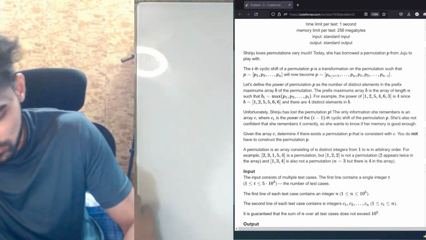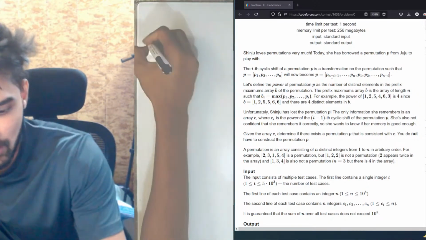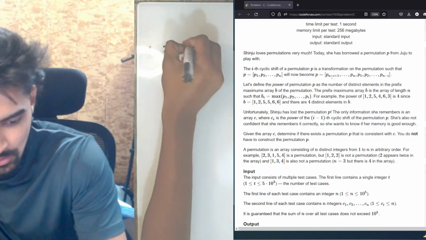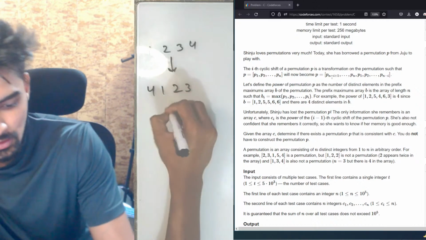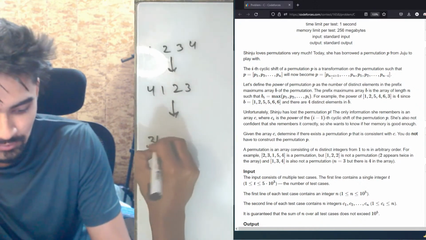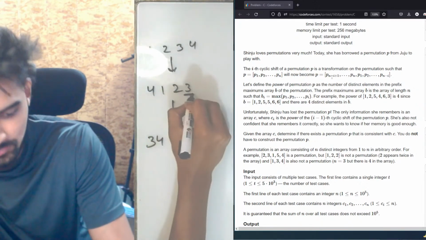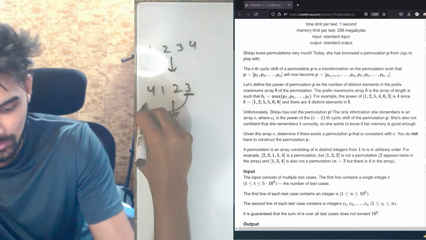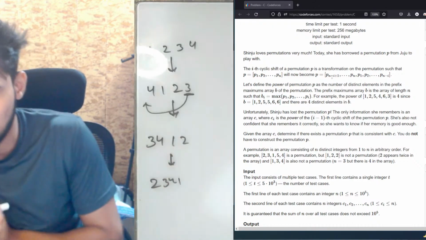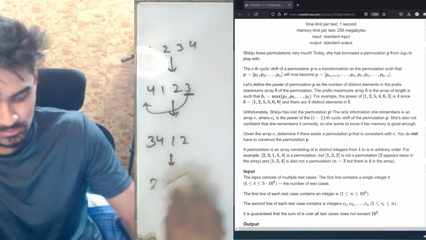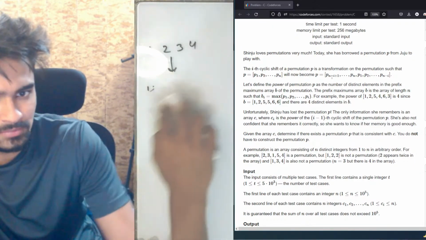Basically what they're trying to say is that if you had a permutation, let's say 1, 2, 3, 4, after one cyclic shift, this permutation will become 4, 1, 2, 3. After one more cyclic shift, this will become 3, 4, 1, 2. So the value at the end is coming to the start. And again for this one it will be 2, 3, 4, and 1. So this is what a cyclic shift means.